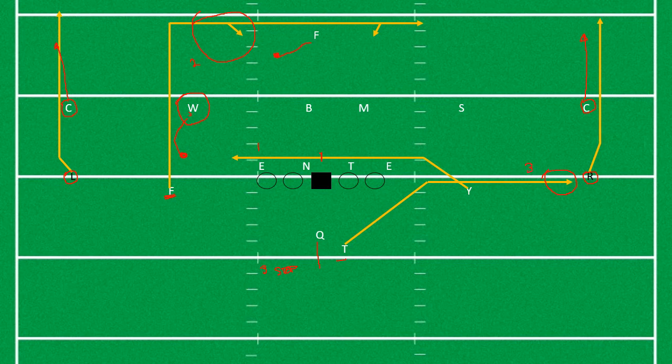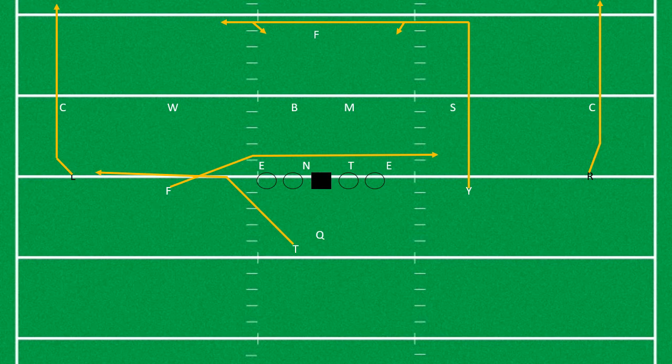Very simple play. All right, let's move on to 2x2 left. Okay, moving on to 2x2 left shallow. Instead of the Y running the shallow like we did on 2x2 right, the F now runs the shallow. The Y has the hunt. The tailback still has his shoot. And the L and the R still have their mandatory outside releases. We're getting these corners to turn their hips and run.